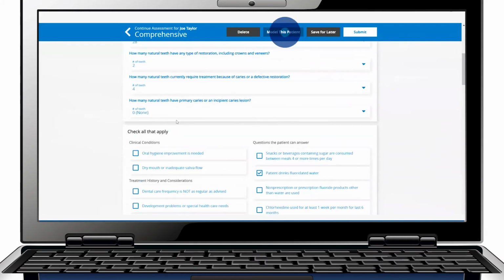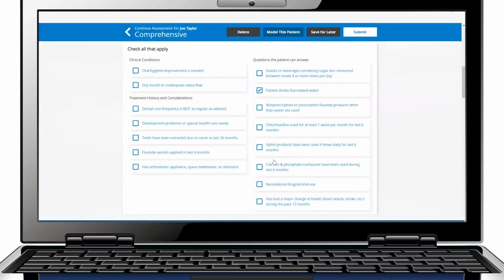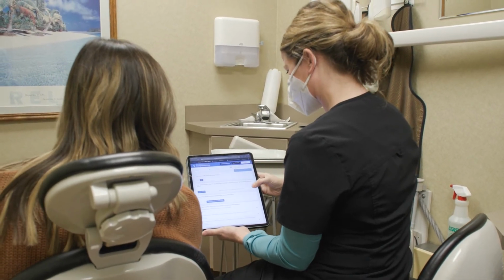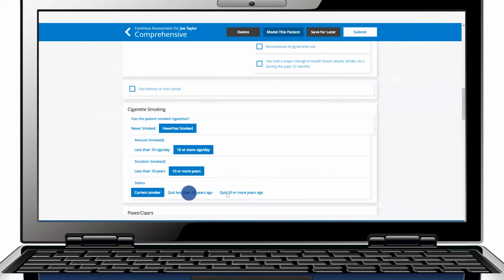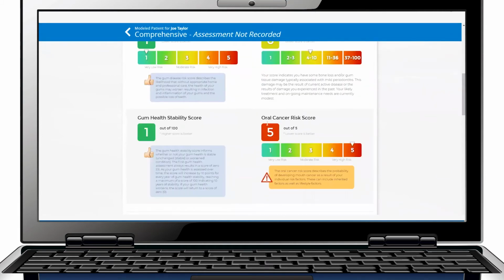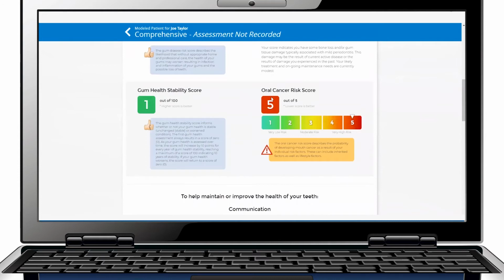Another button is Model This Patient. This is a great tool to use when showing patients how to improve their oral health. You can show a patient their existing report and demonstrate how lifestyle changes can impact their score. For example, by selecting the patient no longer smokes cigarettes, you can click Model This Patient. PreViser will then generate a hypothetical report that will show the patient how their oral cancer scores improve if they stop smoking.